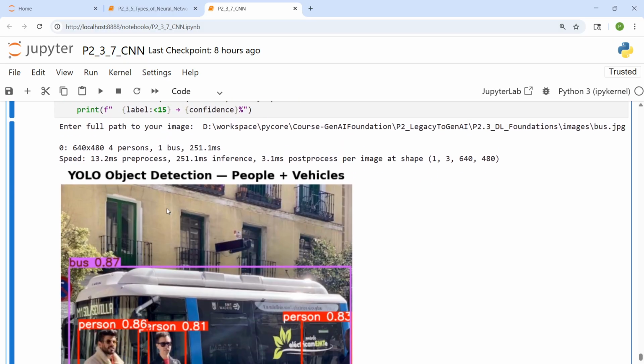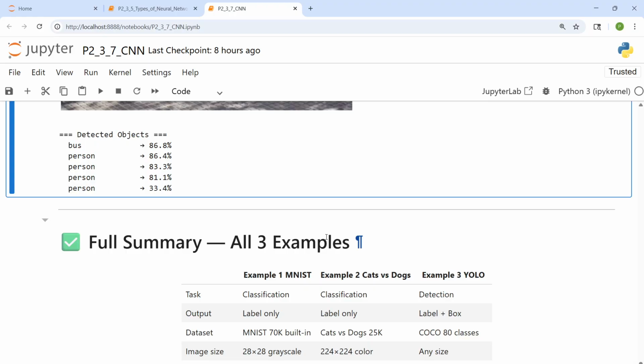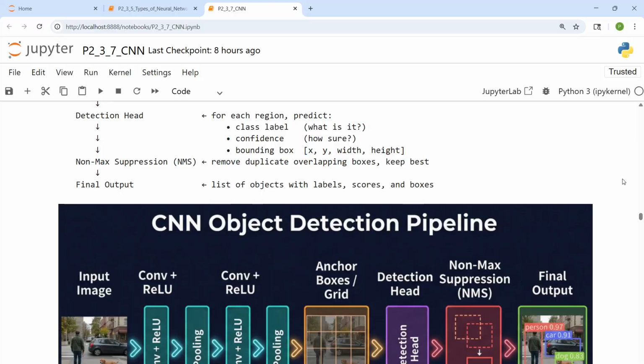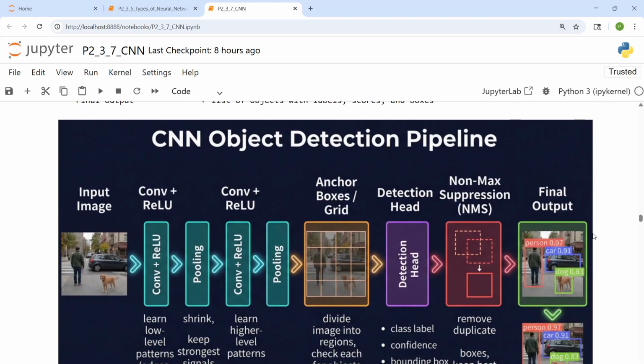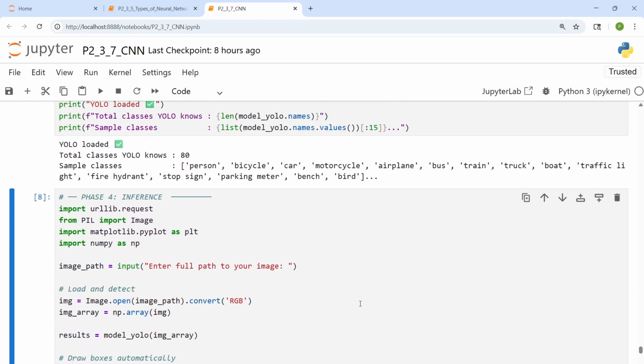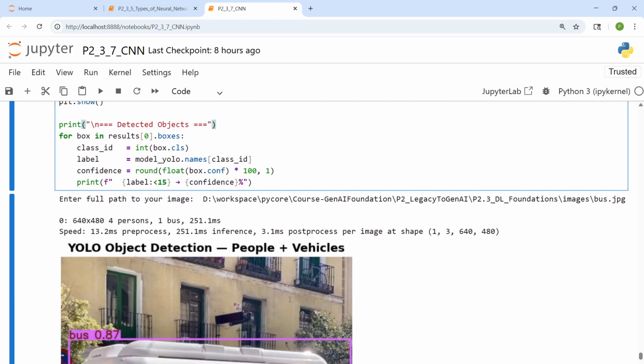This YOLO is a pre-trained model, and how it's trained is the same as we discussed theoretically. This is how a YOLO model is trained. We are not training it again, we are just reusing that model. That's why we jump directly to phase 4, inference, and this is a very important step for your generative AI segment also. There also we will just be using the large language models.